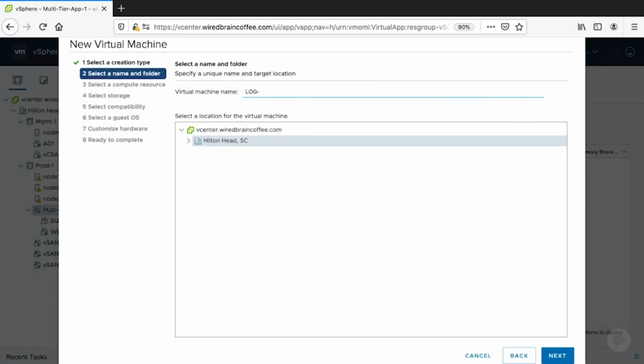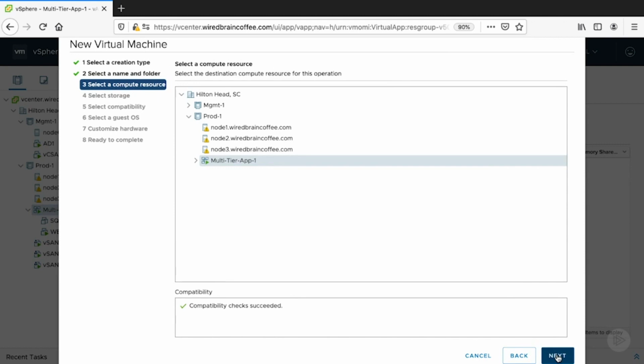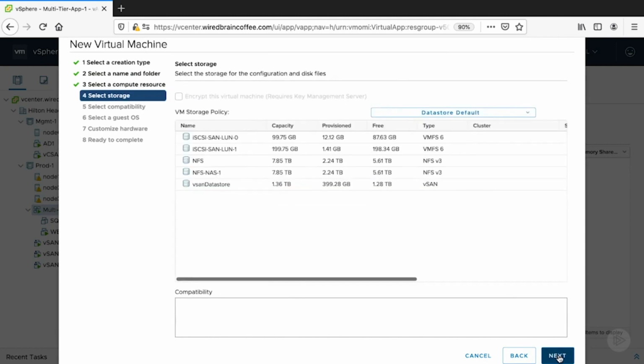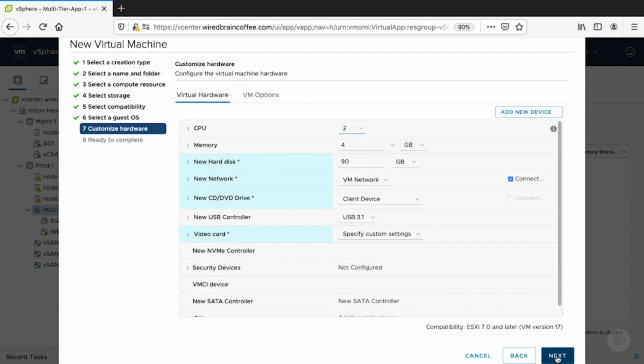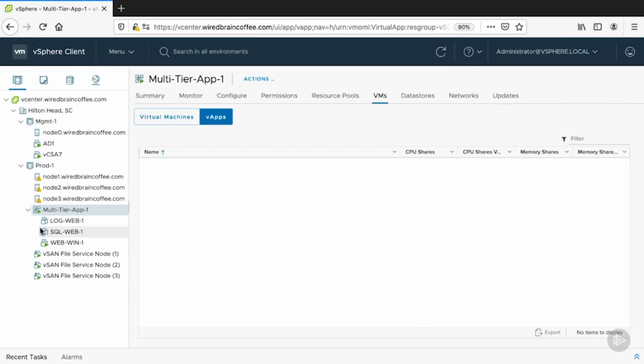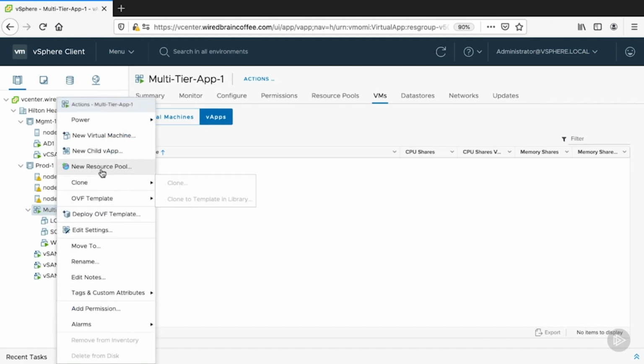We'll call this logging or analytics. We'll deploy it inside the vApp. And now we have our 3 virtual machines inside the vApp. Notice, as I mentioned, if you right click here, you can create a new child vApp inside the parent vApp. You can also create your own resource pool running inside the vApp.